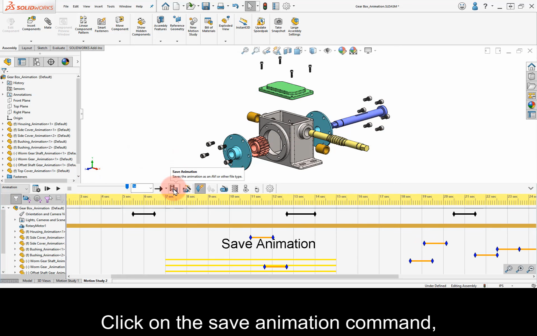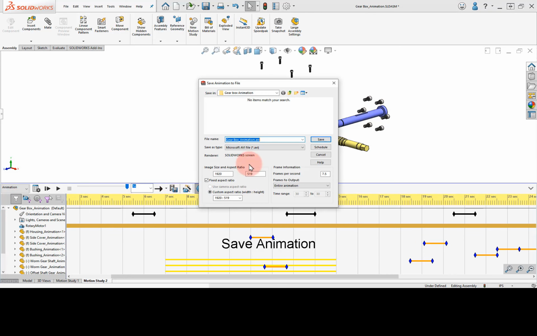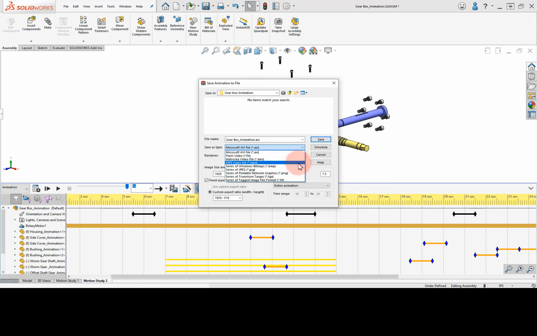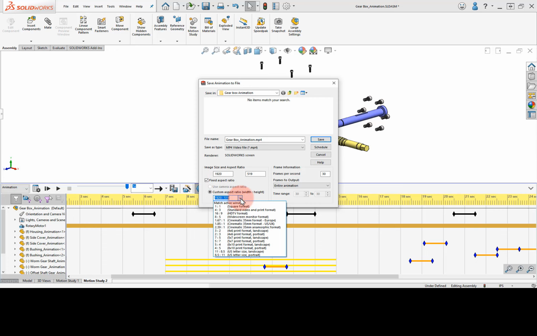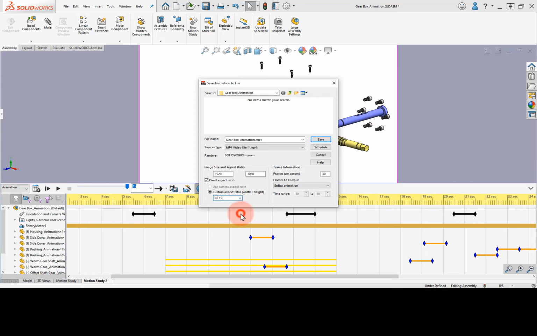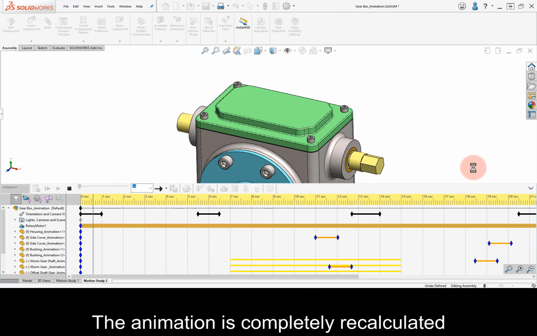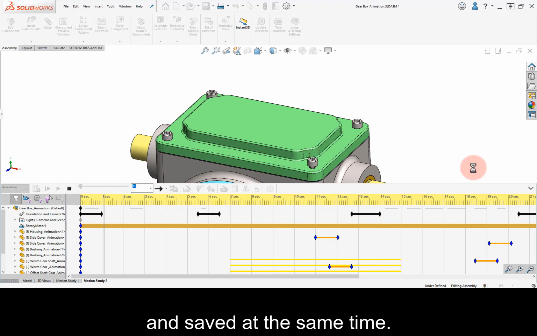Click on the Save Animation command. Select the animation options. And click Save. The animation is completely recalculated and saved at the same time.